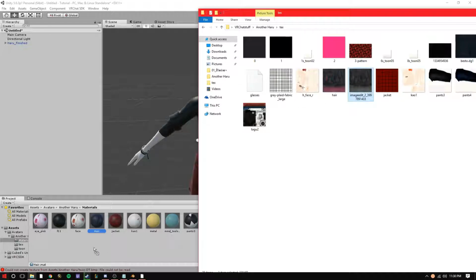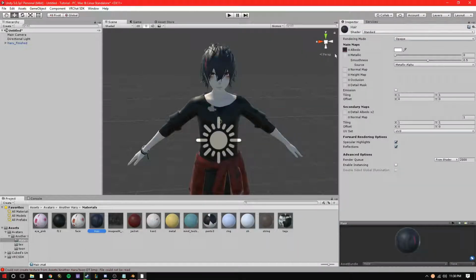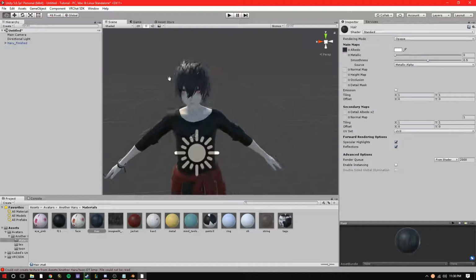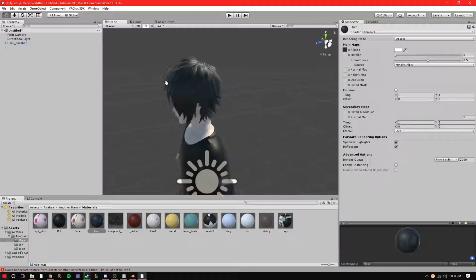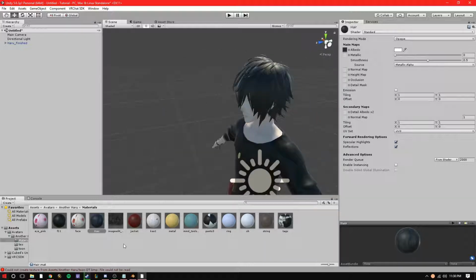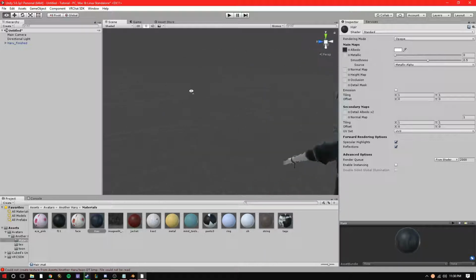So I'm just going to drag it and bring it into the materials folder, and you select the material you want to change. It's going to show up here on the inspector tab. Then you want to grab the texture file and just drop it in there, and see, all the pink is gone in his hair. Alright, so that's pretty much how you change textures and all that.